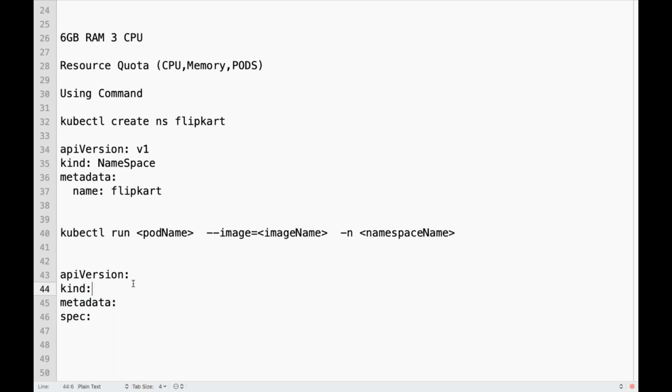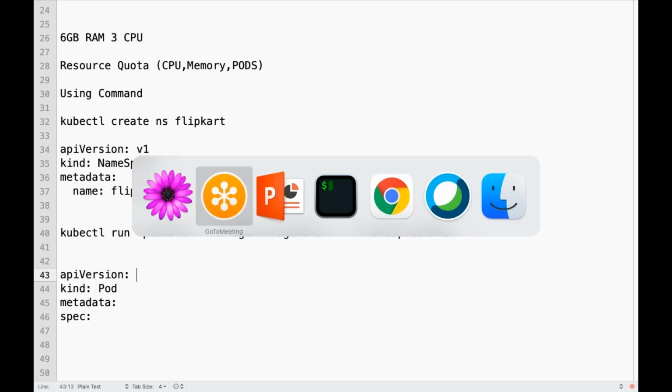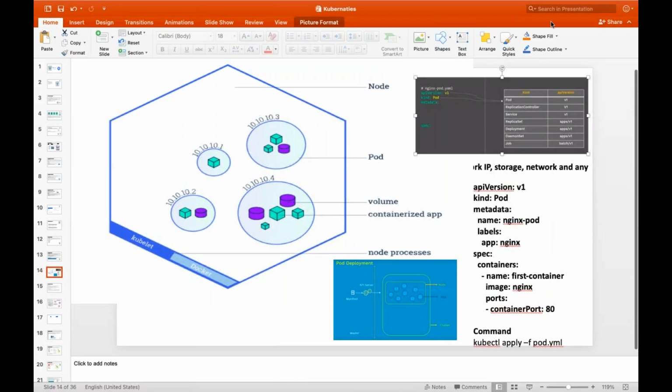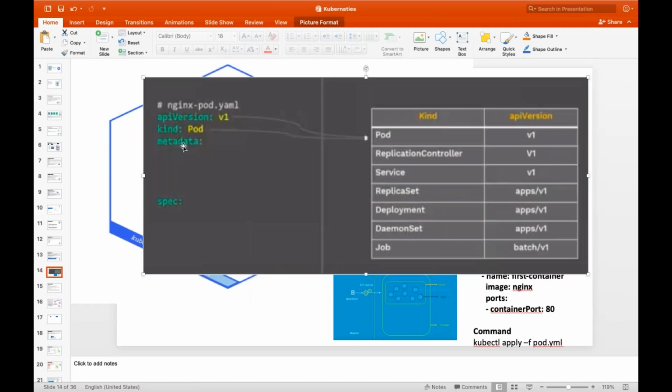Now, I am trying to create a pod. So what is the kind? What kind of Kubernetes object do you want to create? What kind of Kubernetes object do I want to create? Pod. P caps, guys. P caps. Pod. What is the API version? Here I have given a table for your understanding. API version. Kind is Pod. For Pod, what is the API version? V1.